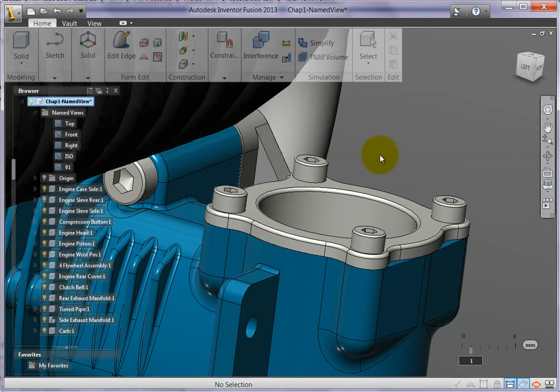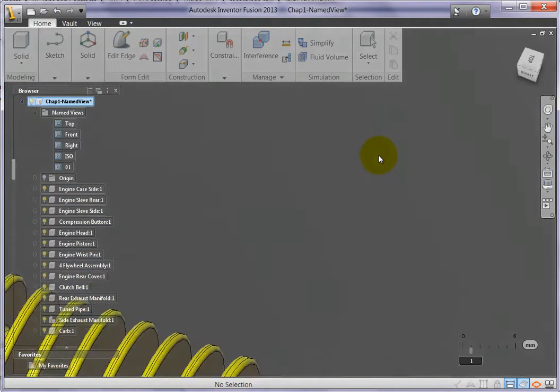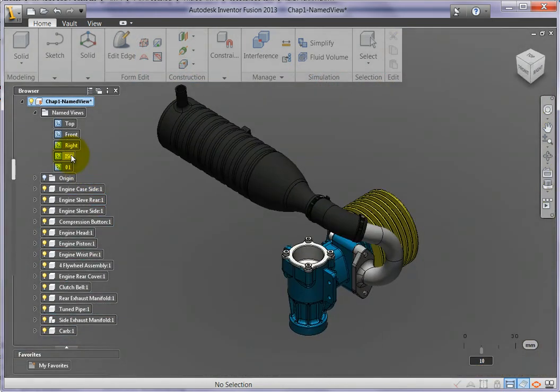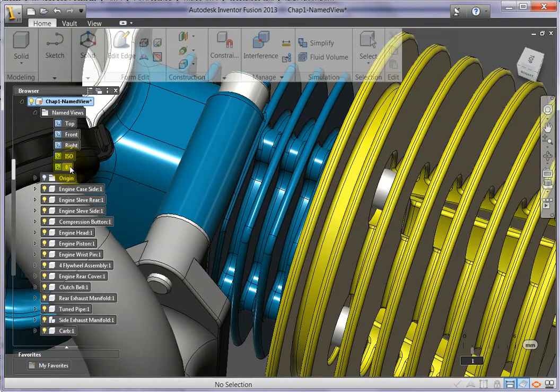For example, if I select my custom named view, but then change the view of the model and then select update in the right-click menu, I've now changed my custom view to this new orientation. Now when I select the custom view, it will go to the updated view instead. Note that the four standard views cannot be altered in this manner.